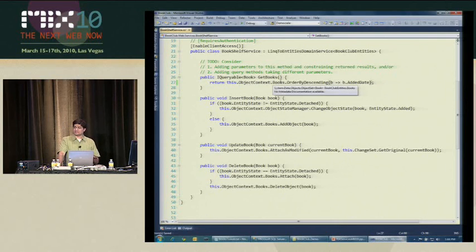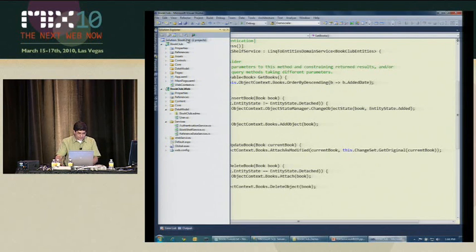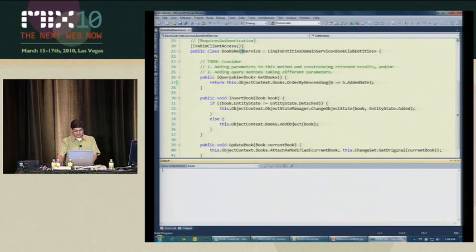So I have a domain service. It's got some basic CRUD, no specific application logic, but I'll come back to this later. We'll do a breadth-first approach at building some of the client first. So let me just build this to make sure everything's good to go.